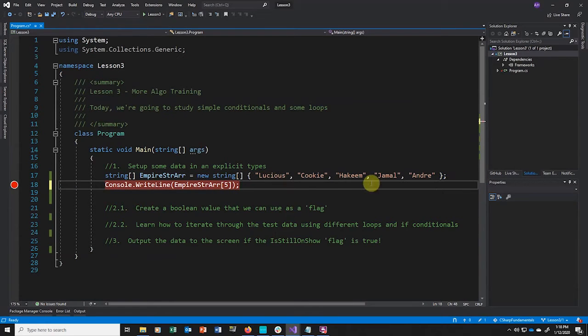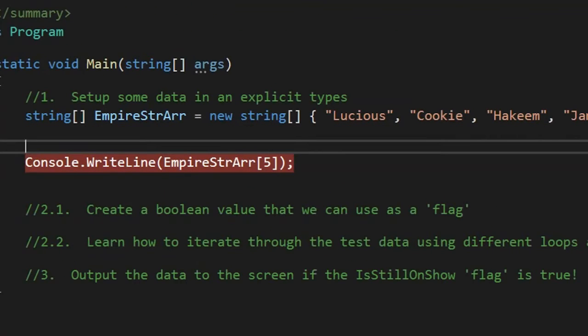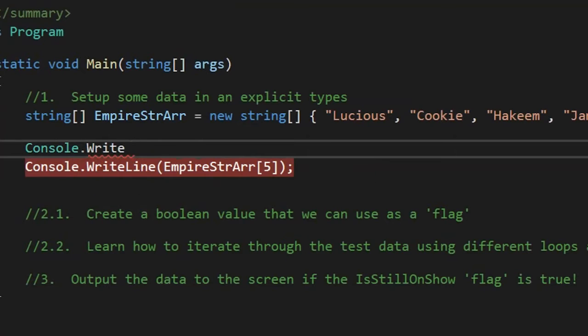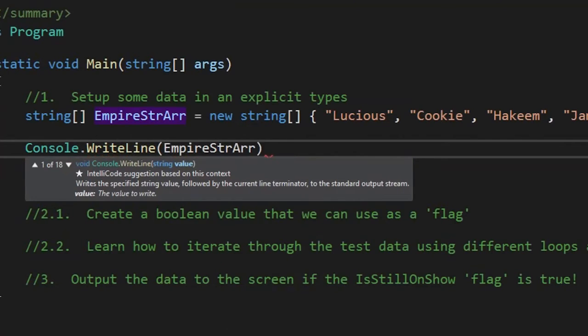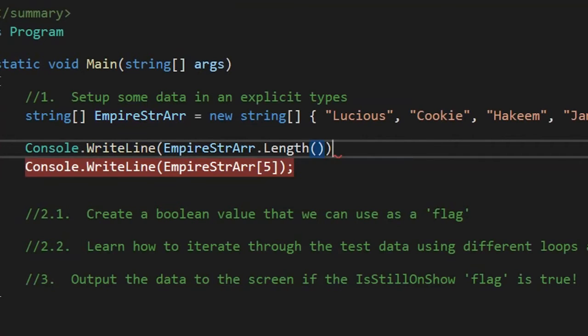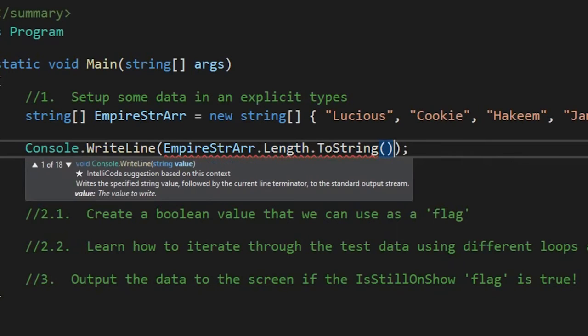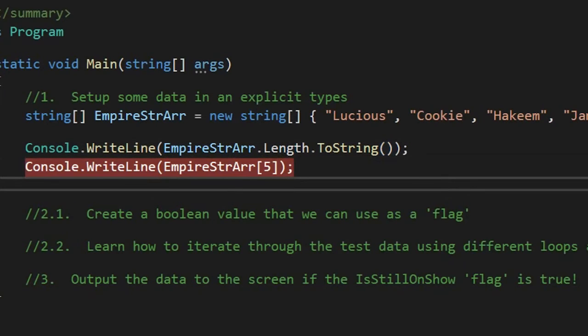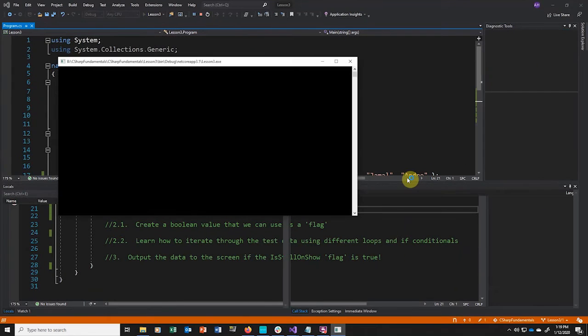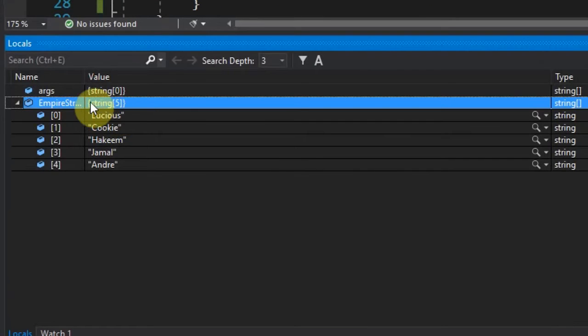Now this is the length of this array, and we can show you this by saying Console.WriteLine empireStringArray.Length. And we'll put a ToString on there. Now, if I run this, this is going to tell me that I have five values in my array. You can see on the debug window here, it says I have a string array with 5 indexes. 1, 2, 3, 4, 5. However, since it starts on 0, number 1 is Lucius, number 2 is Cookie, number 3 is Hakeem, number 4 is Jamal, and number 5 is Andre.